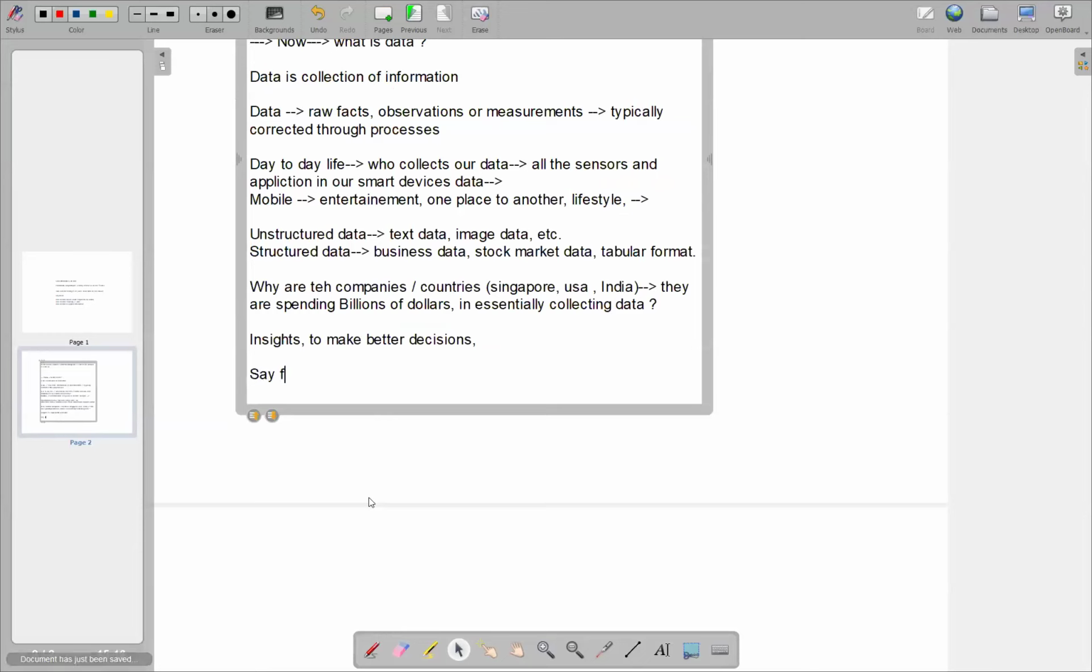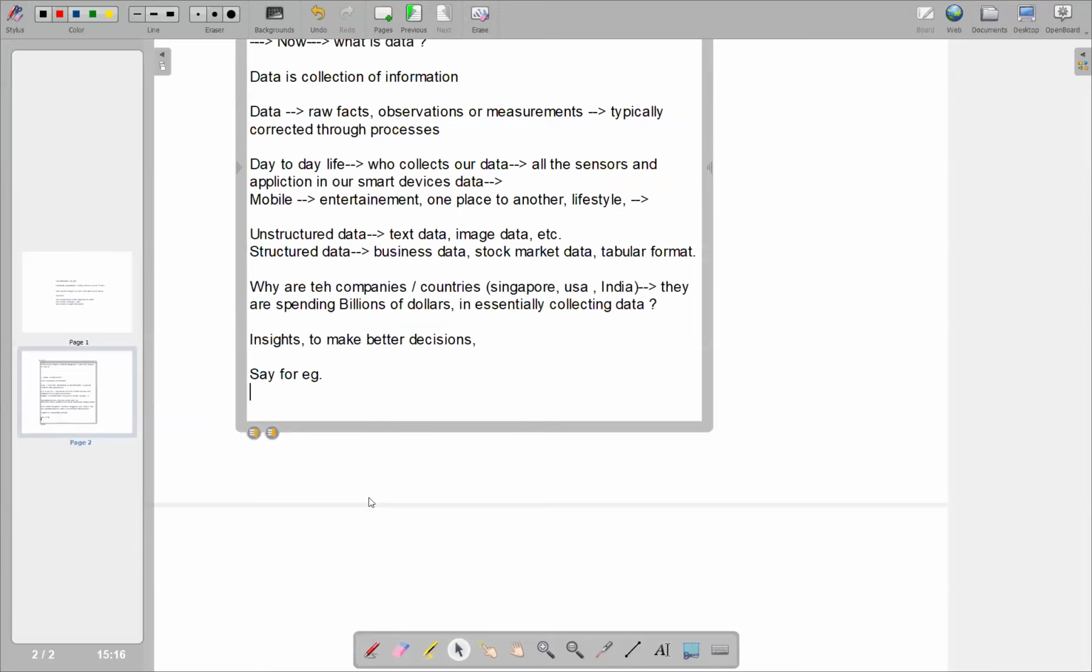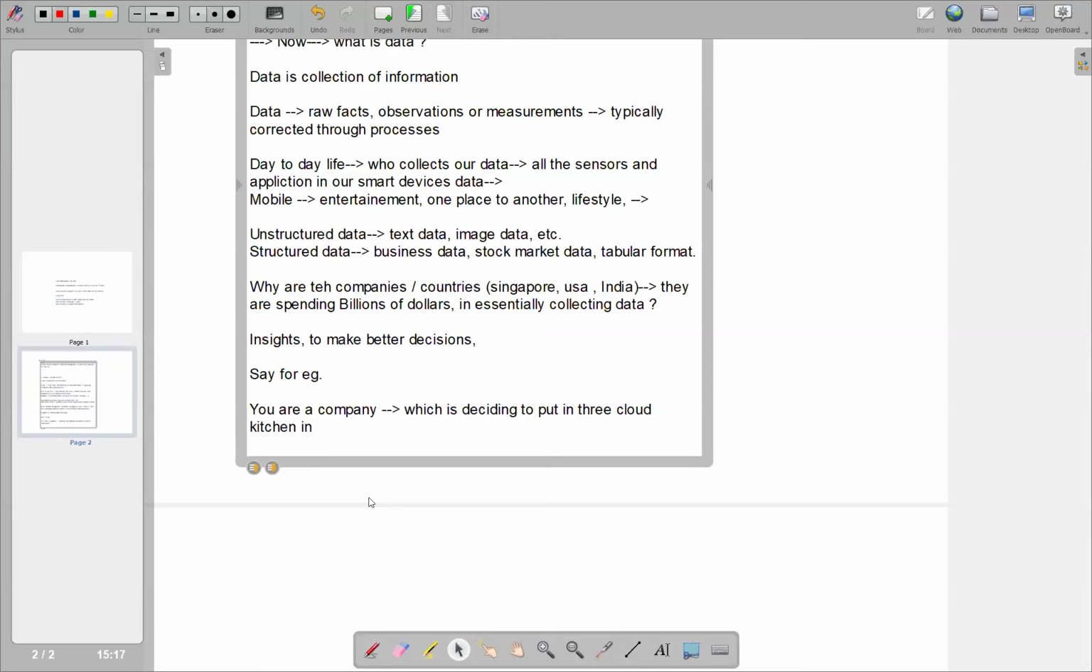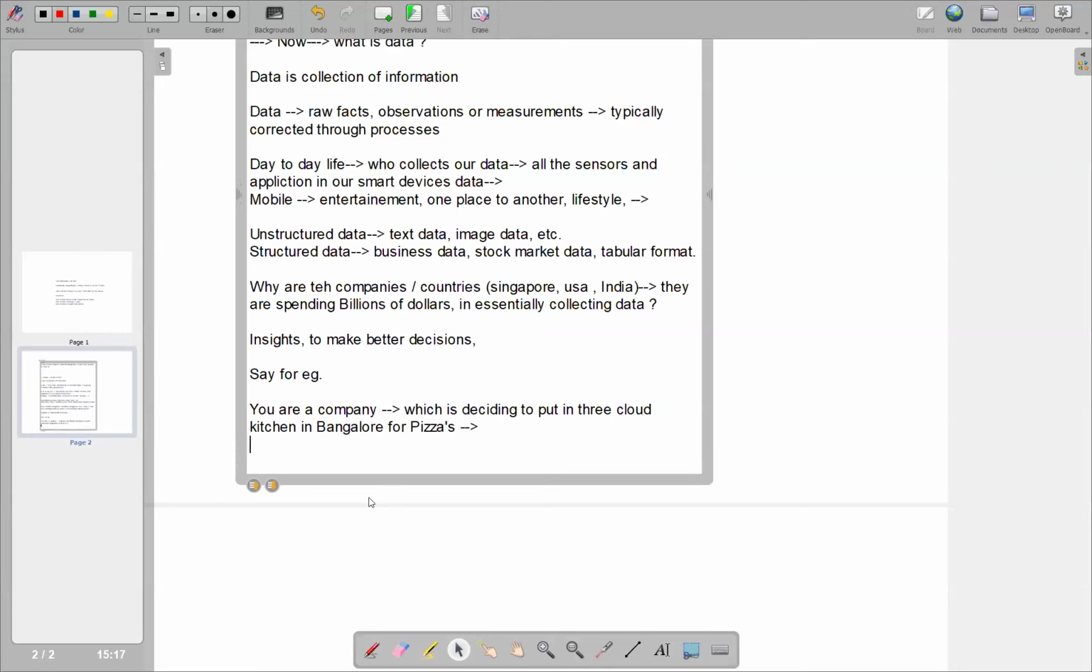So say for example, I'm giving you a case study. You are a company which is deciding to put in 3 cloud kitchens in Bangalore for pizzas. Okay, so you are a company which is deciding to put 3 cloud kitchens in Bangalore for pizza selling. Now, how will you take a decision?